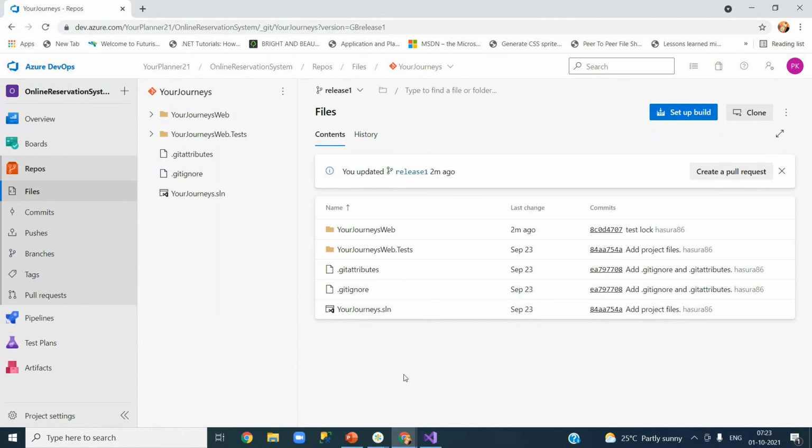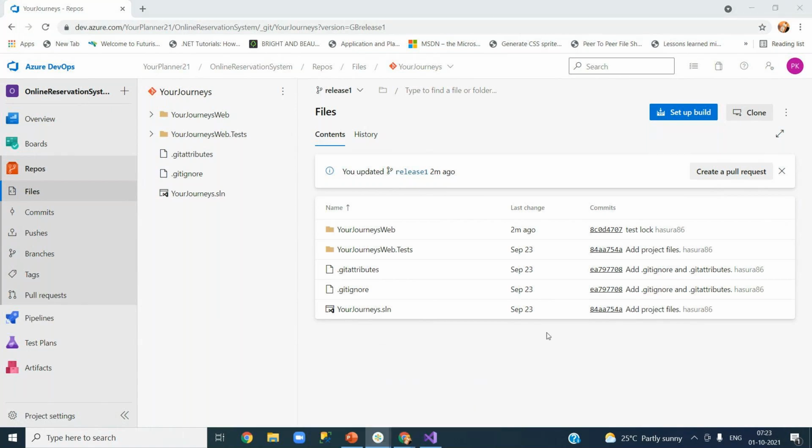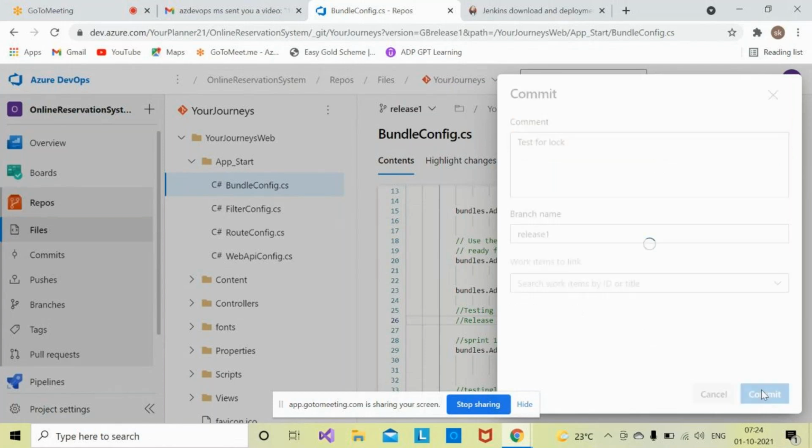Yeah, so probably you can share your screen just for a minute so that Kiran also can see it. Okay, let me make you present. You are presented. Just show your screen for a minute. So it is saying, right? The reference release one cannot be updated because it is locked by Purna. So I'm an administrator, right? I locked it. No one can change it.